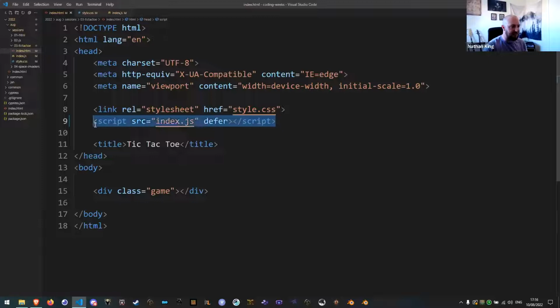The next line here, we have a script tag. This script tag has an src attribute. This points to our index.js file. So this is how we're loading JavaScript into our web page. And we have a little defer attribute on this. We don't need to worry too much about this. This just makes sure that the JavaScript loads after our HTML is loaded.